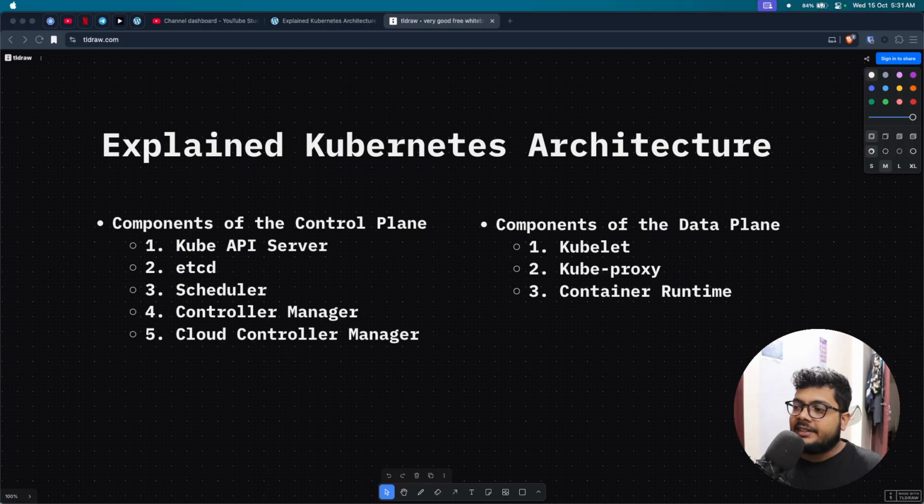Now there is the container runtime. At the end of the day, inside the pod we have a container and that needs to be run. There comes the container runtime. As for which type of container runtime we can have, we can have CRI-O, we can have containerd, and all the runtimes supported by the CNCF we can have in our Kubernetes.